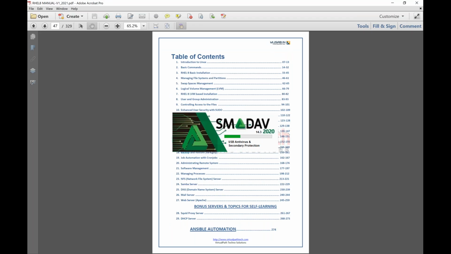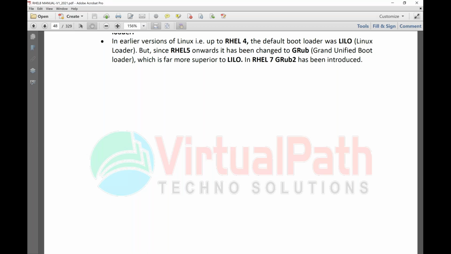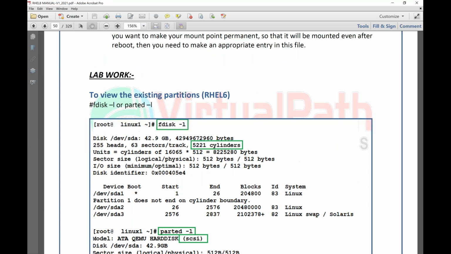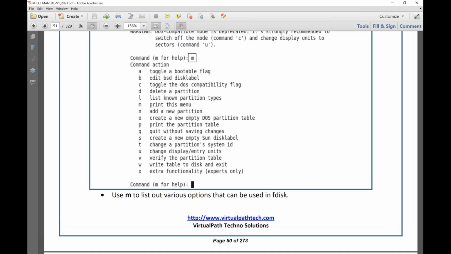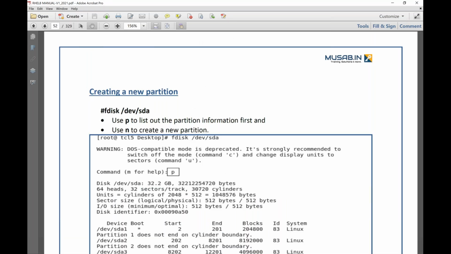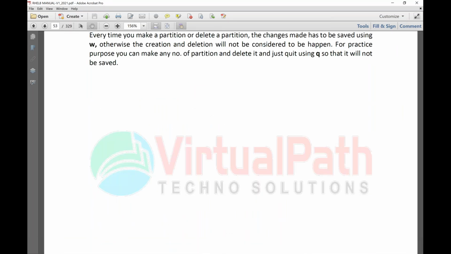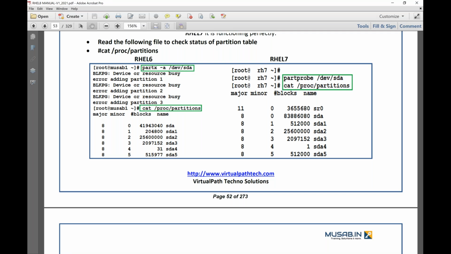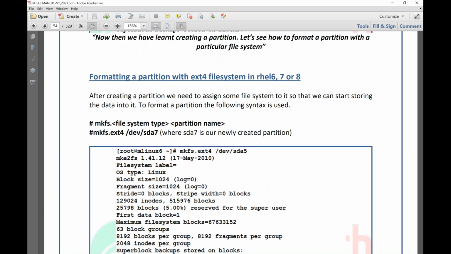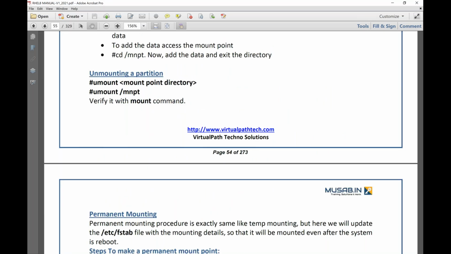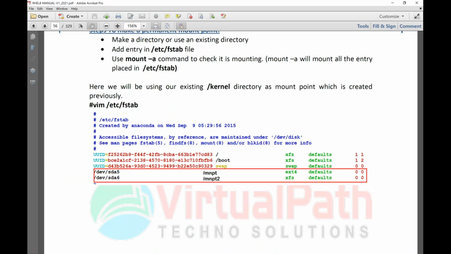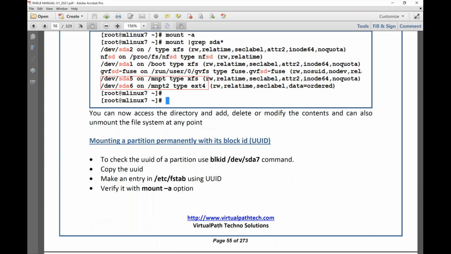So let's continue our discussion on the partitioning remaining things. Few advanced things are remaining inside it. We have to see one more utility and some troubleshooting concepts. So let us finish first one more concept in permanent mounting, and then we'll go with some troubleshooting concepts. So yesterday we have created two partitions.